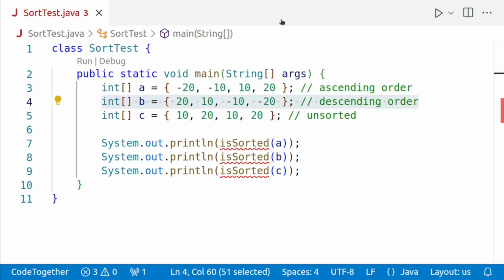Similarly, an array is considered to be in descending order if each element of an array is larger than the next element. If any two successive elements of an array are such that the first is smaller than the second, then the array cannot be in descending order.